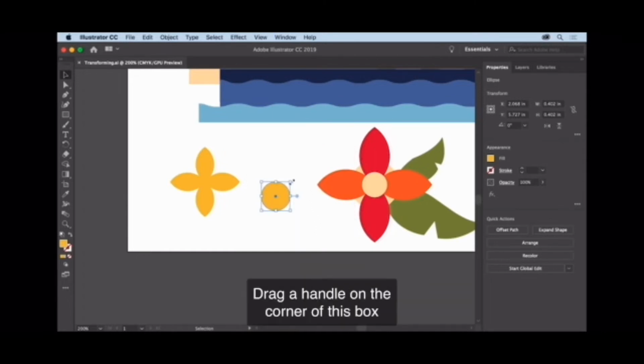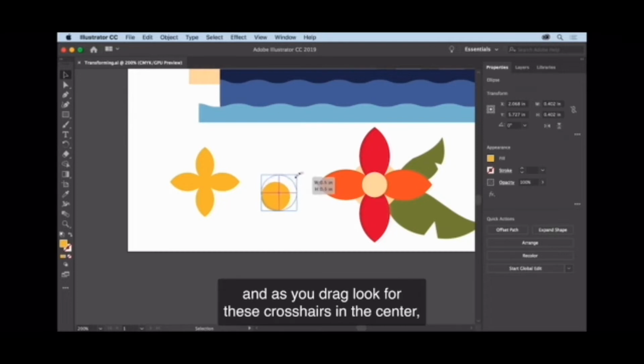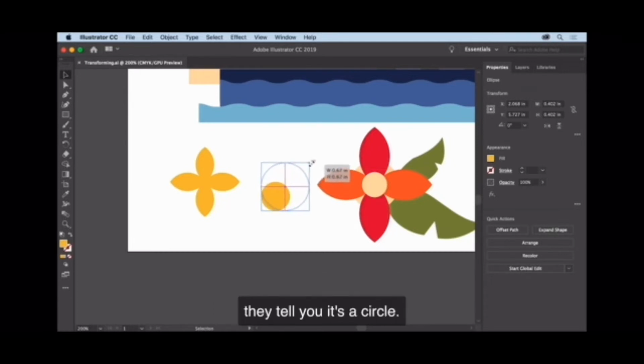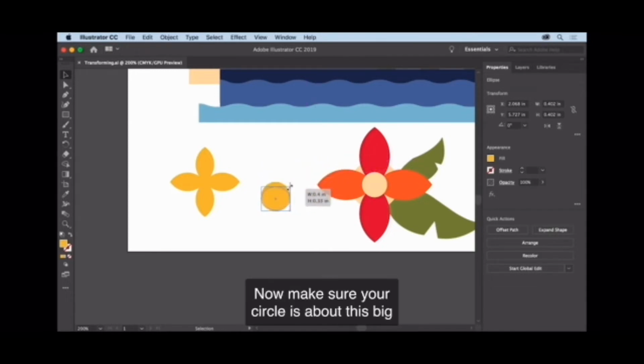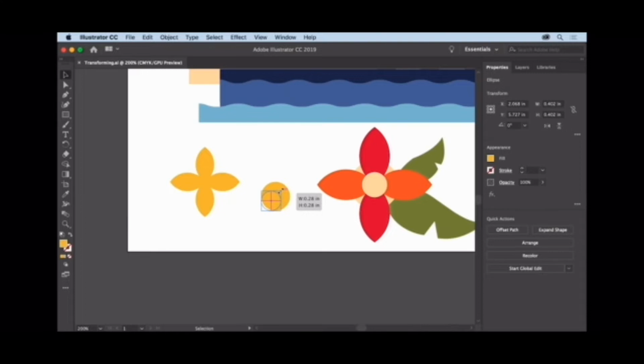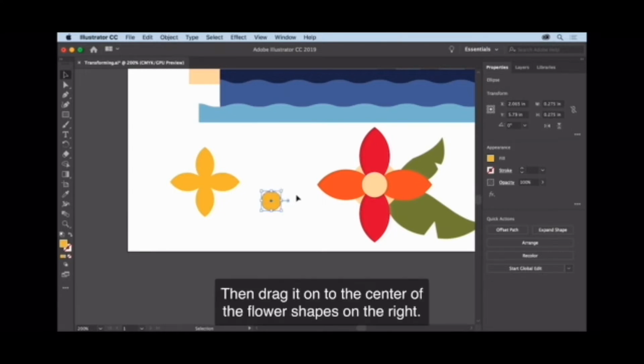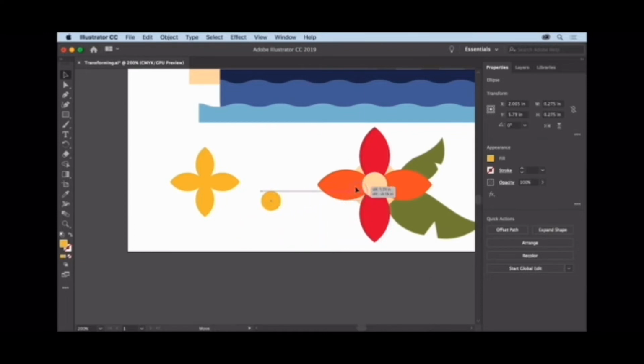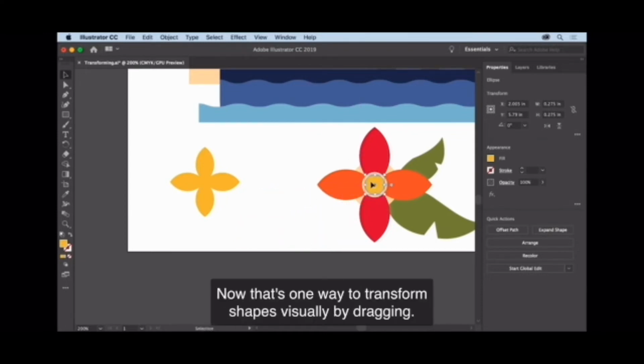Drag the handle on the corner of the box, and as you drag, look for the crosshair in the center, and they tell you it's a circle. Now make sure your circle is about this big, and then release the mouse button, and then drag it onto the center of the flower shape to the right. And now that's one way to transform a shape visually, by dragging.